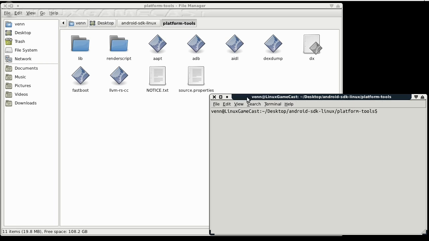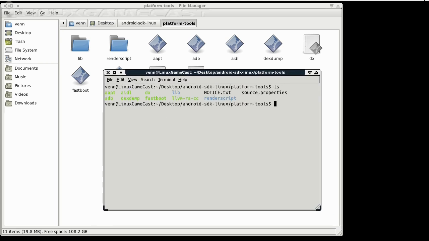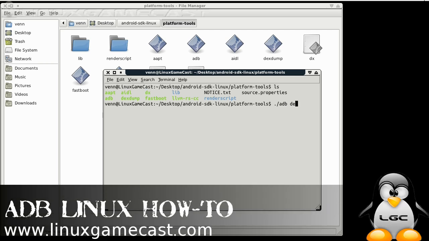So if I open a terminal with my device connected, I should be able to run ADB devices and see it. Simple as that.